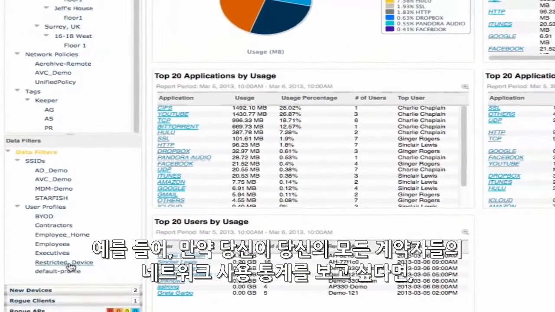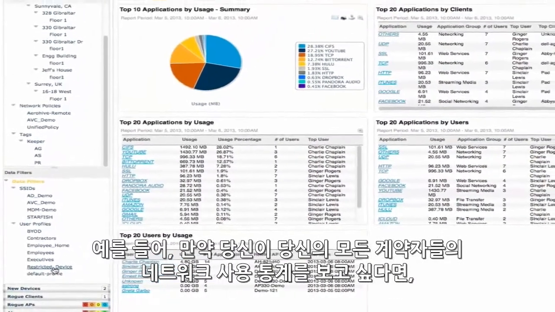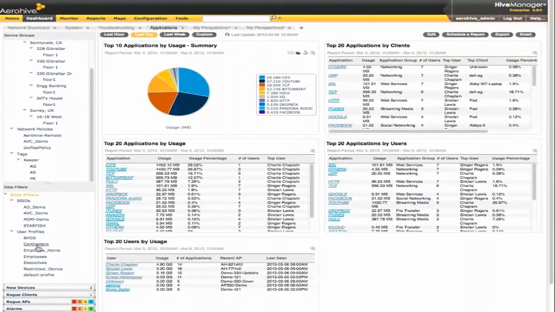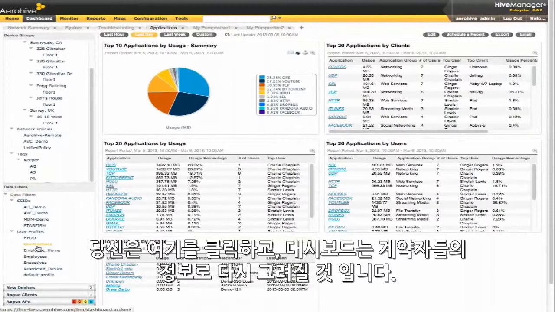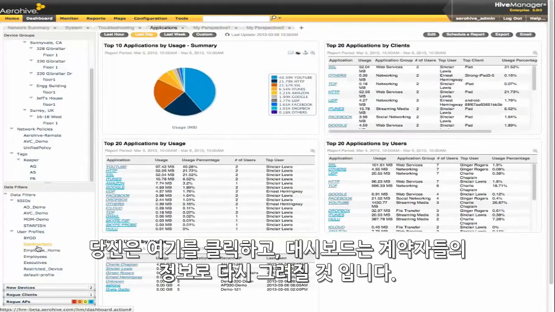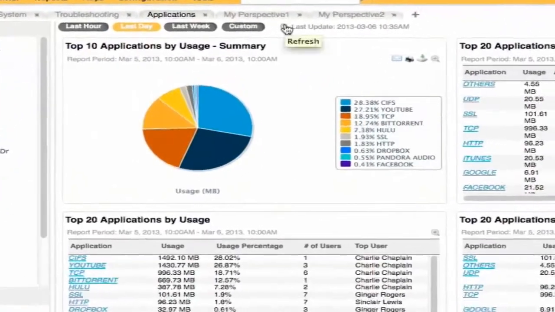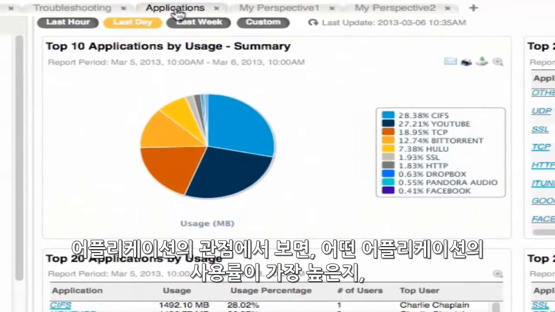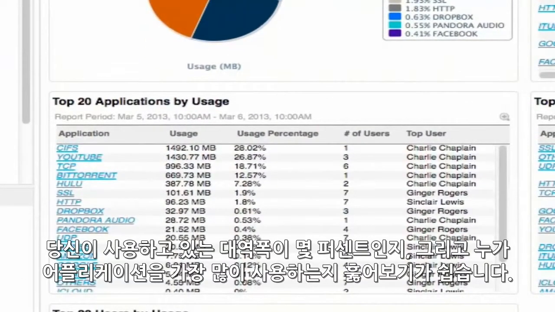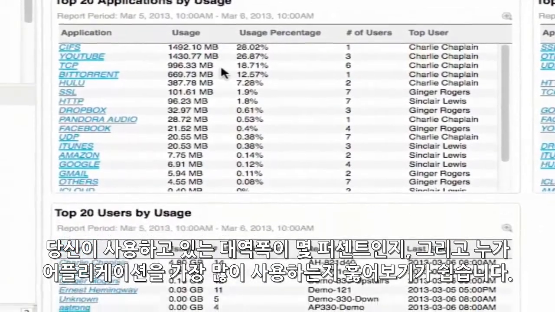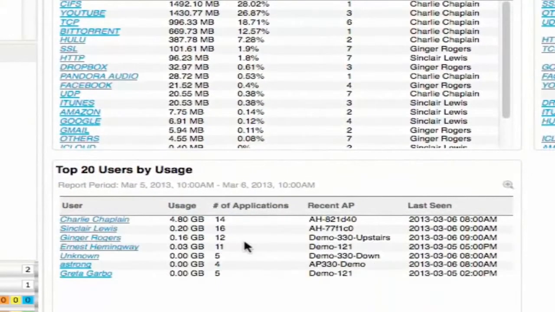For example, if you want to see the network usage statistics of all of your contractors across your organization, you could click here and the dashboard will be redrawn with that specific information for the contractors. And this can be across your entire deployment of AeroHive devices, or it can be filtered on any of these specific groups of devices. From an applications perspective, it's easy to see at a glance what the top applications are in terms of usage, what percent of your bandwidth they're using, and who the top users of the application are.